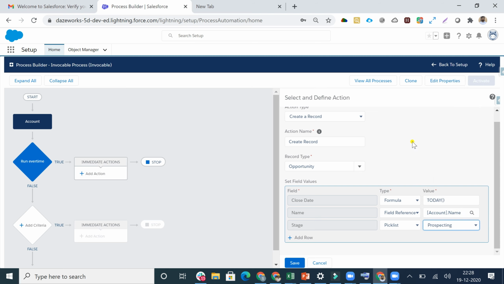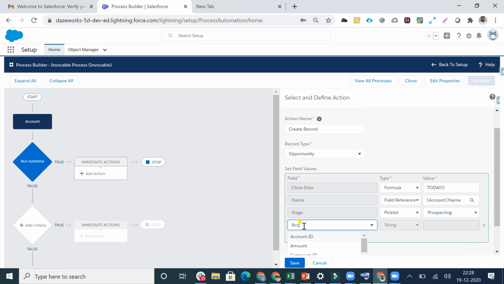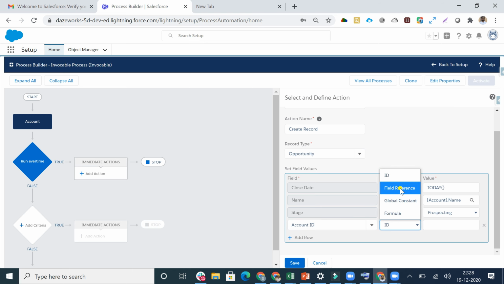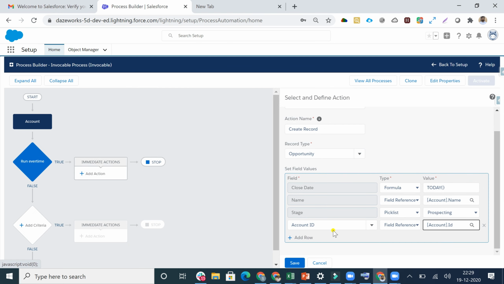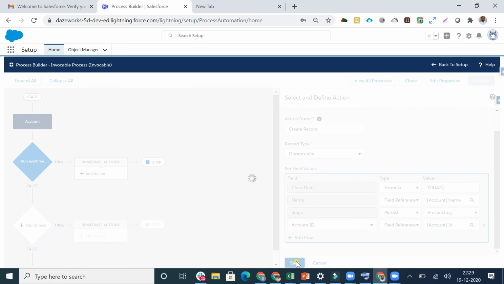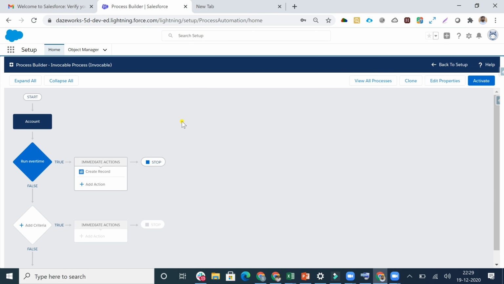Stage, let's say the stage picklist value will be prospecting. Whenever a particular account is created, automatically an opportunity is also created. So I'll be adding one more row there for account ID, so that I can map the account with the opportunity itself, right? So here account ID, right? I'll be hitting on choose. So let's say this account ID has been populated whenever an opportunity has been created related to that particular account, right guys? So I'll be hitting on the save button.